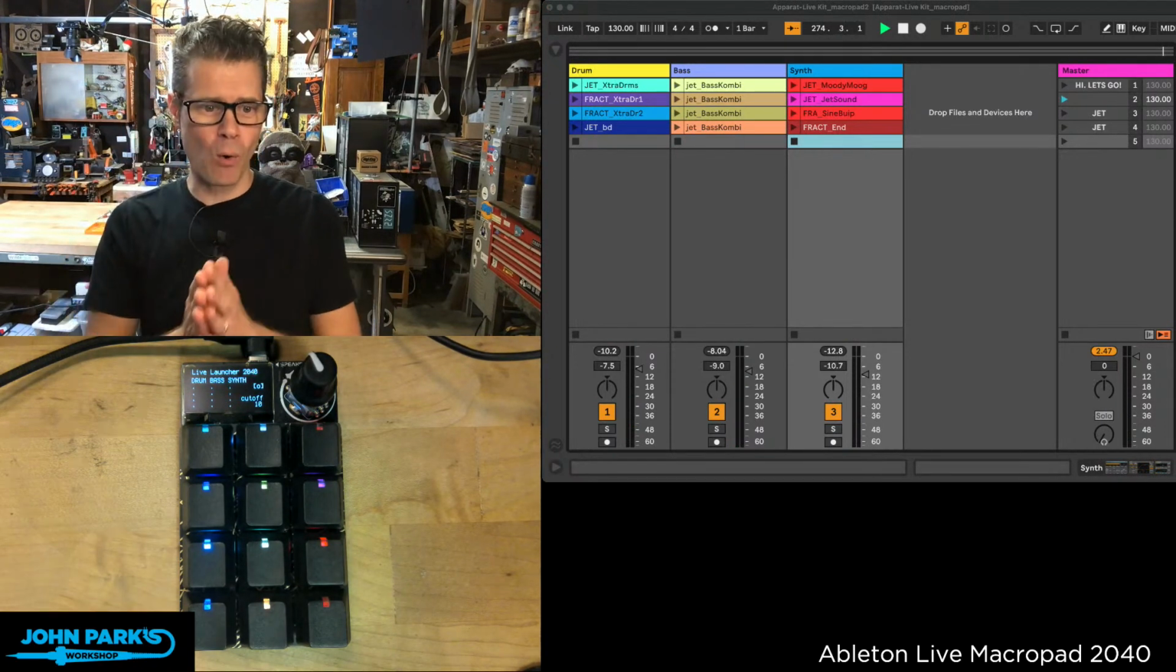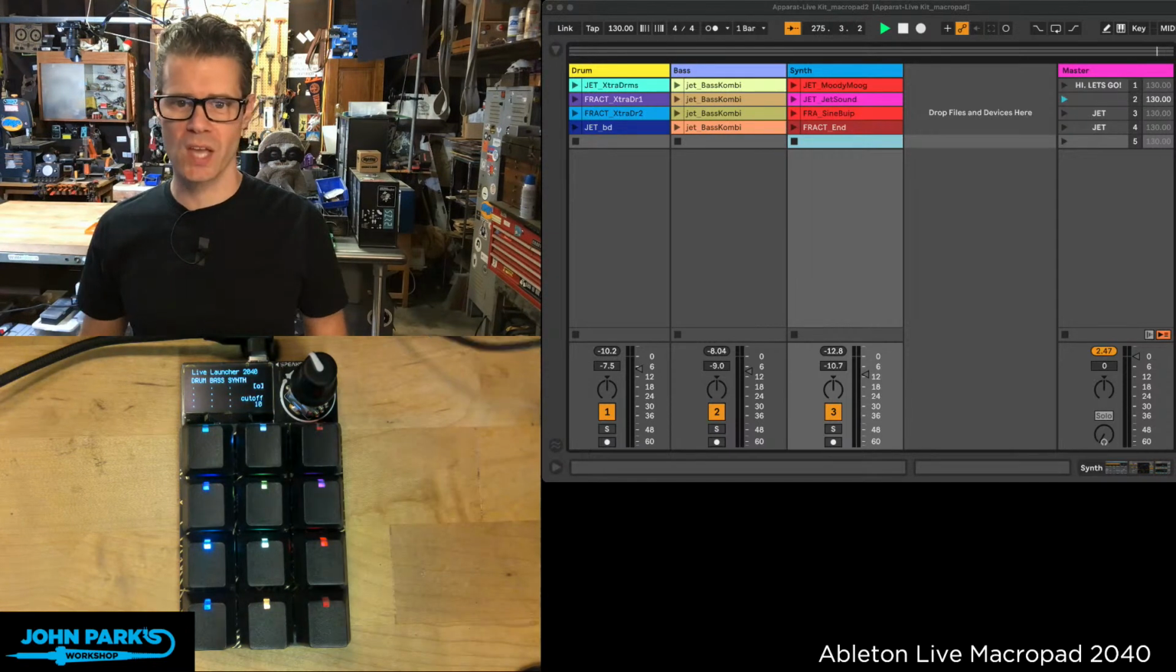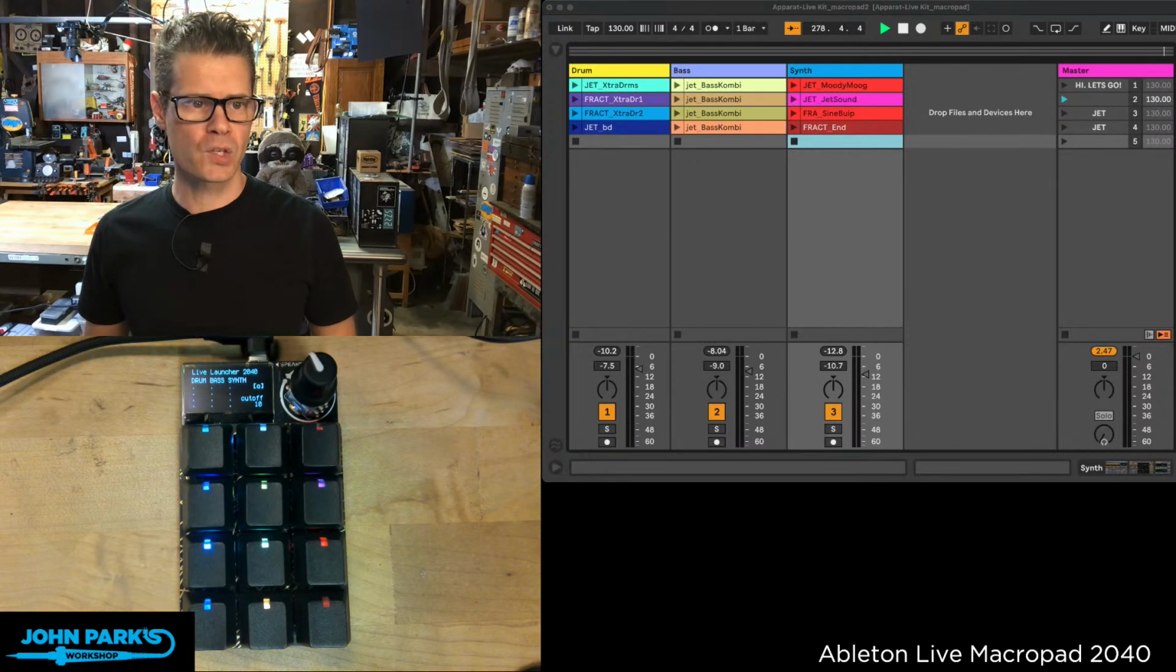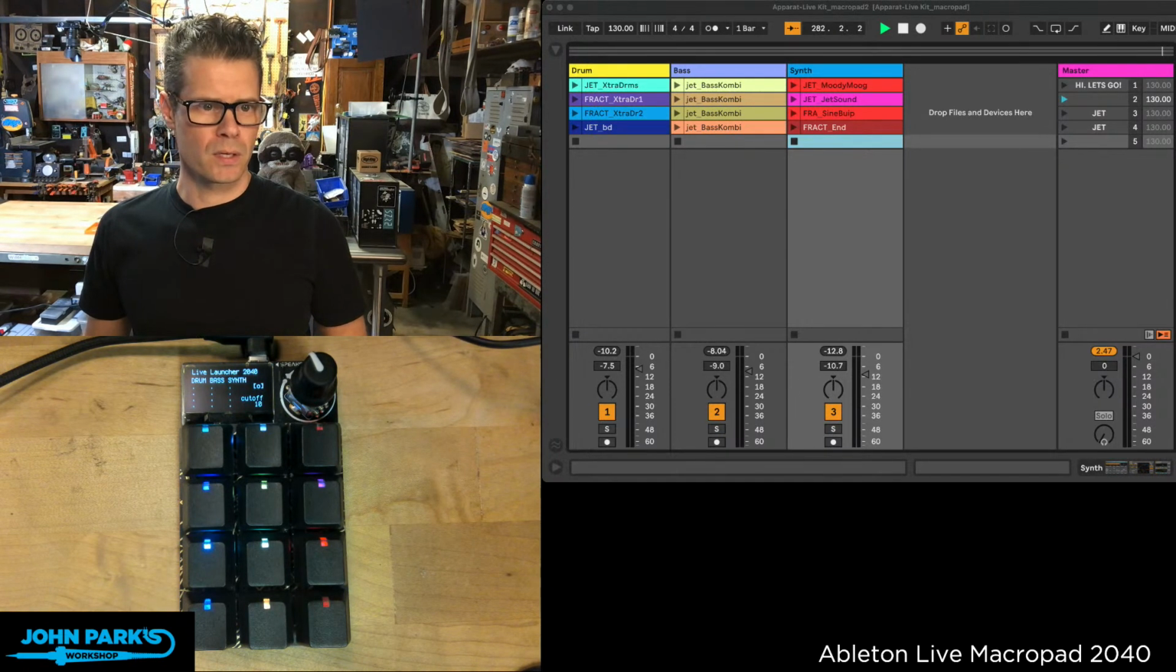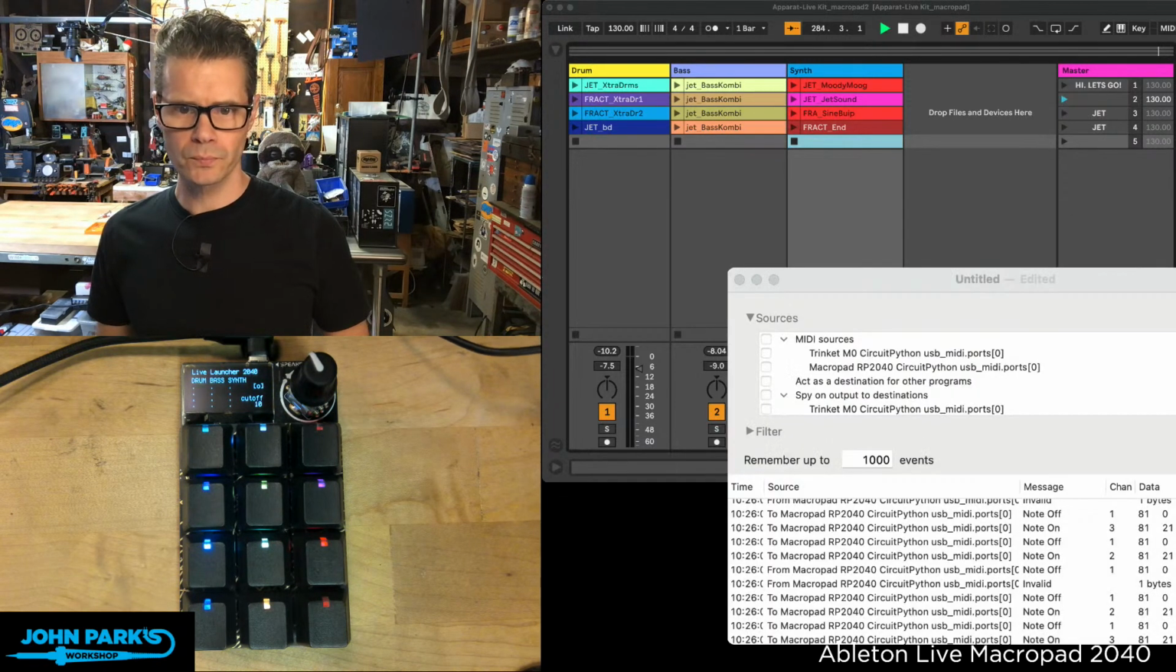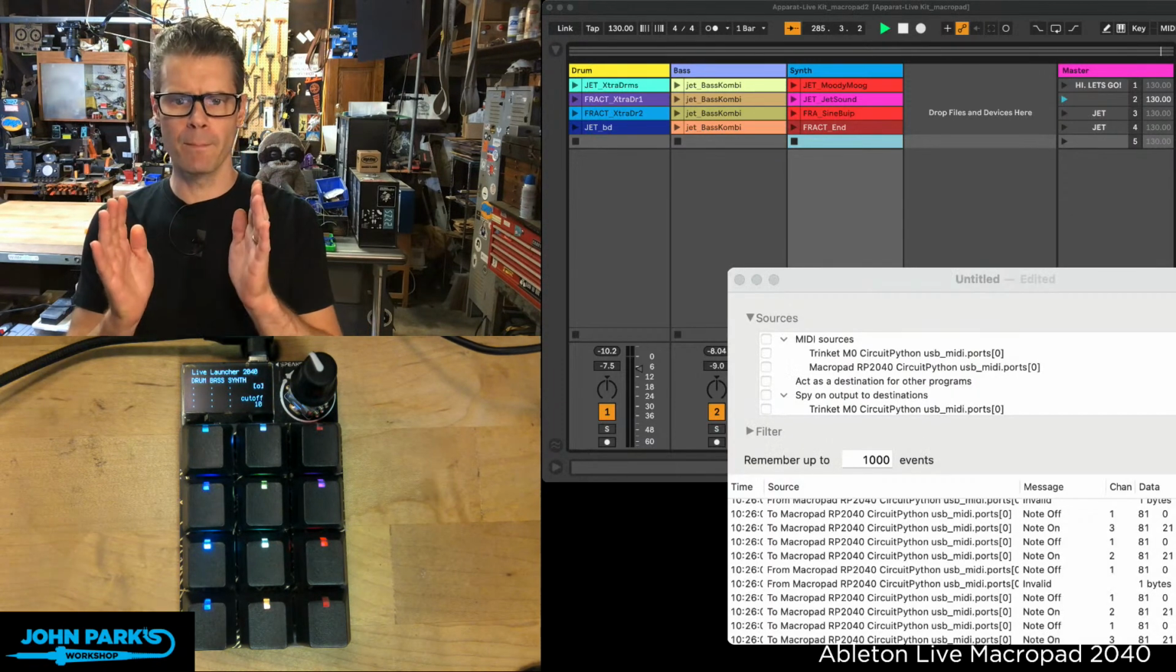But now I want to talk about how it does this. How do these things actually work? This is the part that I got really excited about working with this. What I'm going to do is turn on a display here of, let's see, there we go. I'm going to display my MIDI monitor.